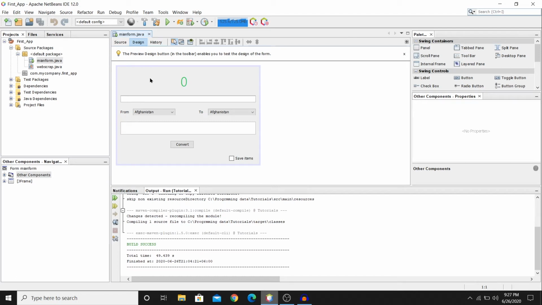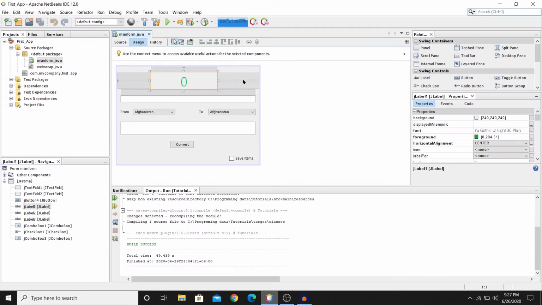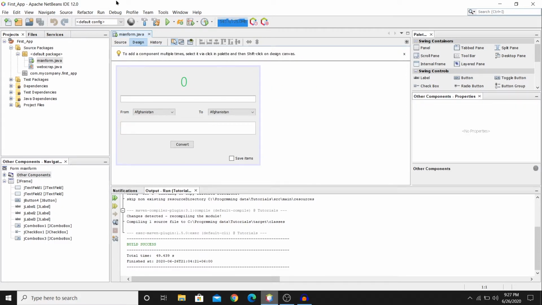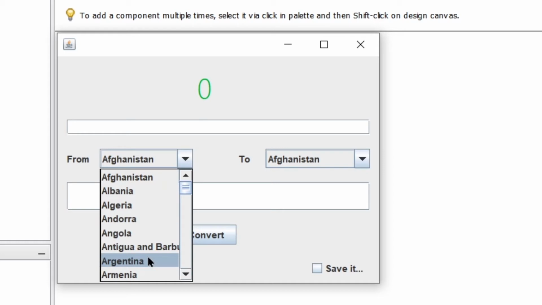So today I'll be showing you guys Coin Converter, which is a currency converting software made with Java and on Netbeans. This is starting up for the first time, so it's taking a while. You can select the countries from here. It goes from A to Z, every country you can think of.